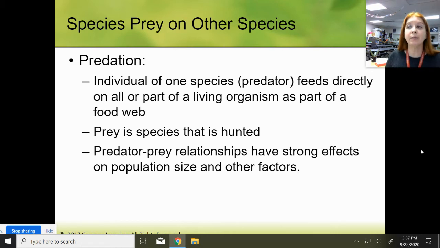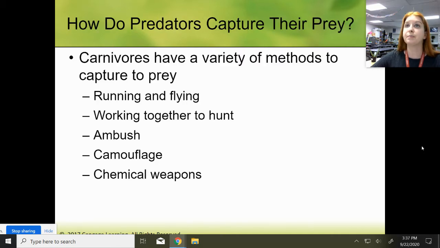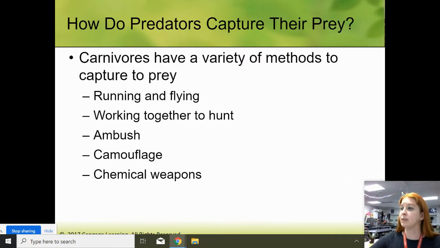Predator-prey relationships have strong effects on both population size and other factors. Think back to just last chapter when you were looking at the bunny simulation with natural selection. As soon as you brought the wolves in, it totally changed everything. So that predator-prey relationship has a huge impact on how that prey population is going to function. So I don't like myself in the top corner.